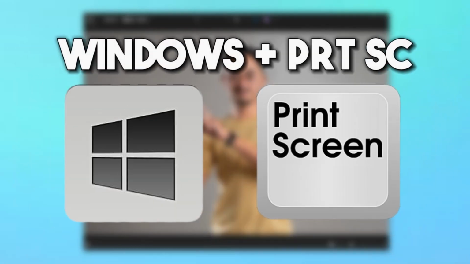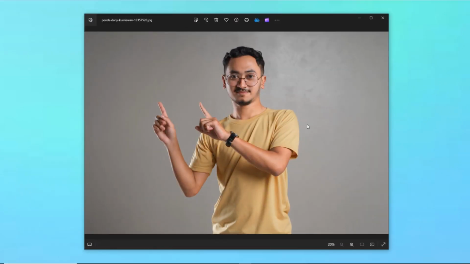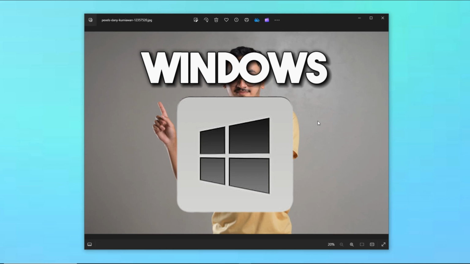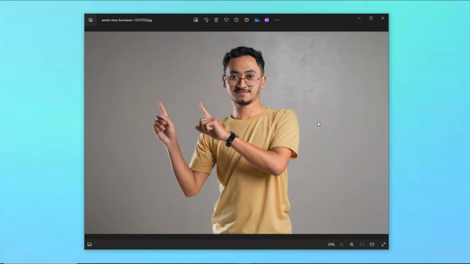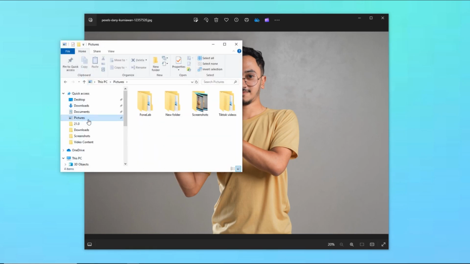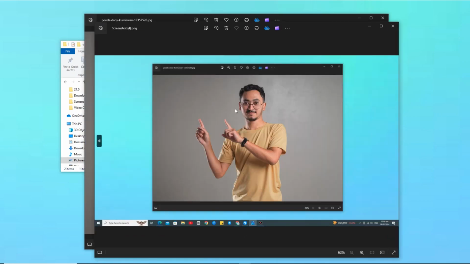Another way is to take screenshots with Windows and Print Screen. All you need to do is locate and press the Windows key in the bottom row of your keyboard. Then press the Print Screen key. This will immediately save the screen as a PNG image. The image will be in the Screenshots subfolder, available in the Pictures folder on your laptop.